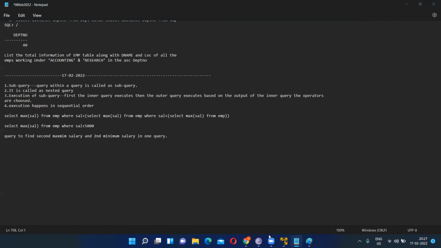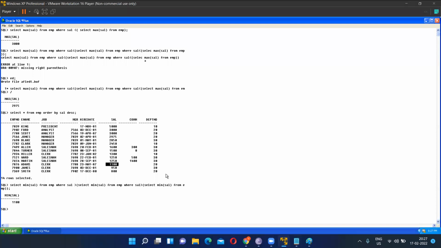Logical. Guess which operator I will use. Suppose the second maximum query is what? Tell me the second maximum query, everyone. Select max of sal from EMP where sal is less than select max sal from EMP. This is which query, guys? Second maximum. This is the second maximum salary. Now I want the second minimum salary.